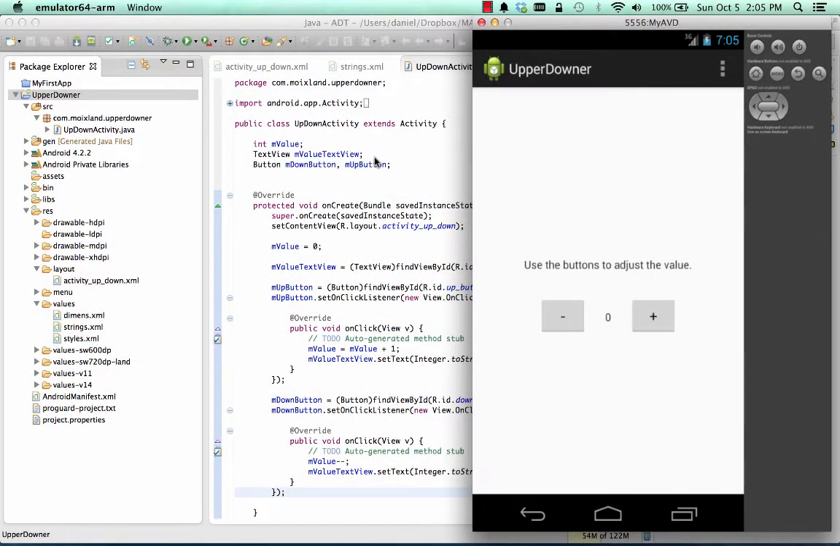In our previous video, UpperDowner, you learned how to make buttons which increase and decrease a number on your screen. Now, we're going to add a little bit of functionality to this in an app that I call 256 Shades of Gray. So we can change the background color of our screen using these buttons.